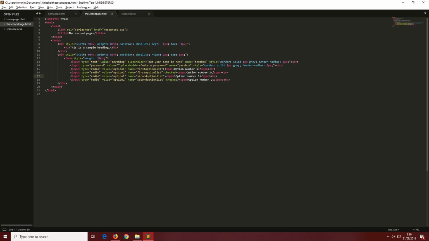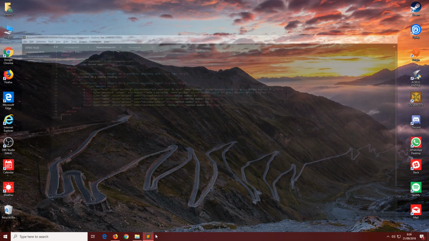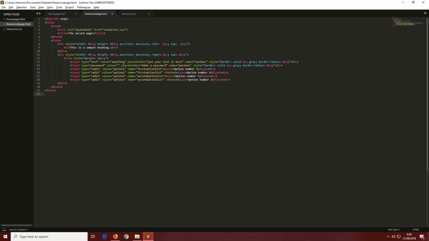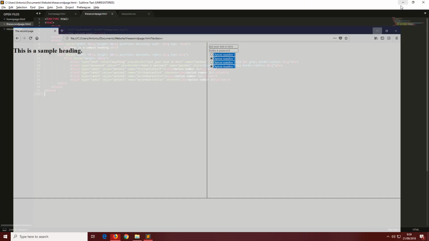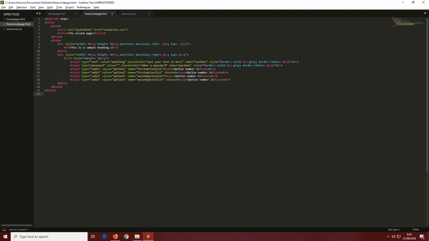Now why did we have to put span is because these radio buttons don't have text. So if I remove those spans, all this text right here would have been removed, and you'll just have these little circles here. So this allows us to put some text into it so you can see what you're actually clicking. Now I'm going to put one more line in between these so you can actually see which one's which.